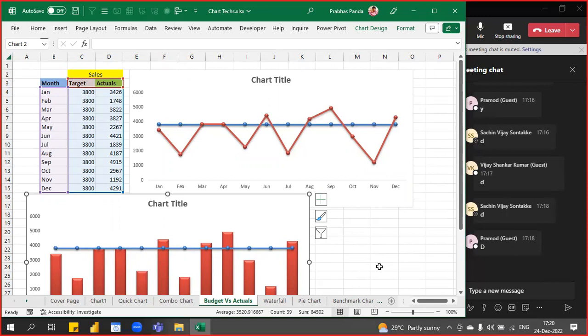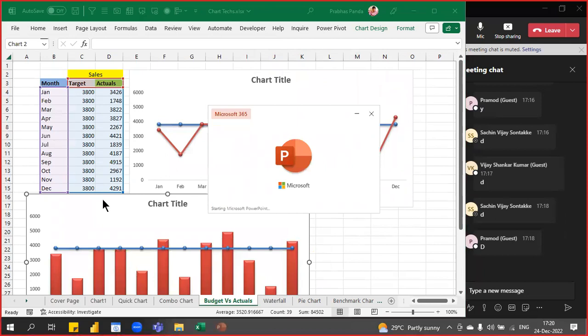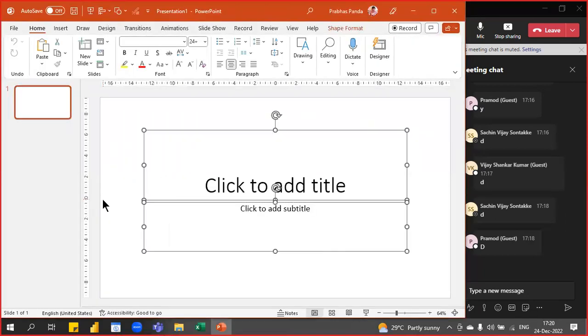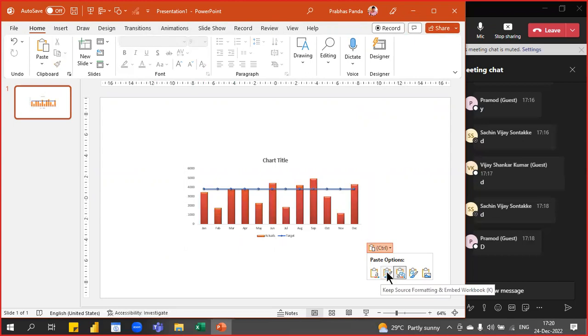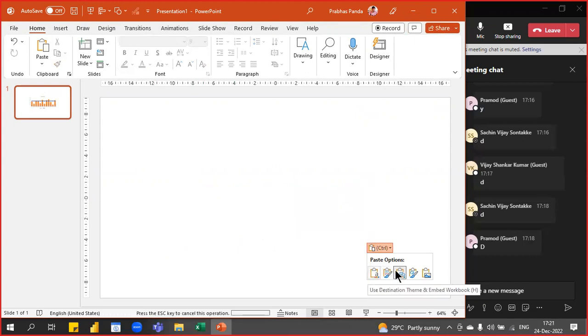And we can copy and paste this into our PPT, right? Yes, you can do that. You can copy this chart, go to your PowerPoint, and paste it directly. No issues. And if you want to retain the formats, you can do that. Suppose you want to retain the destination format or the source format, there are options you'll be getting over here.